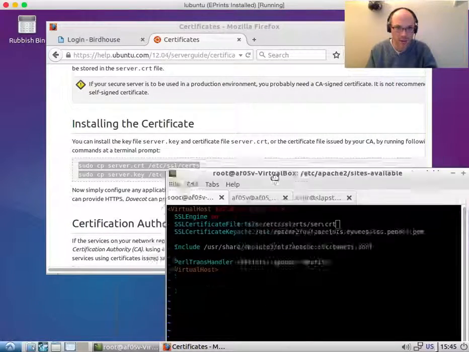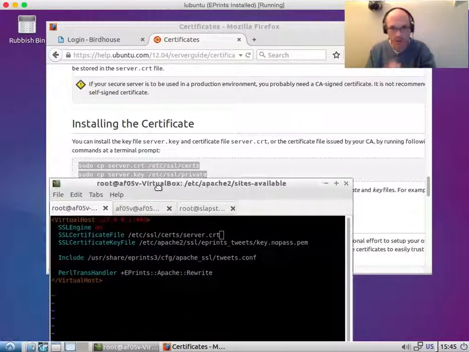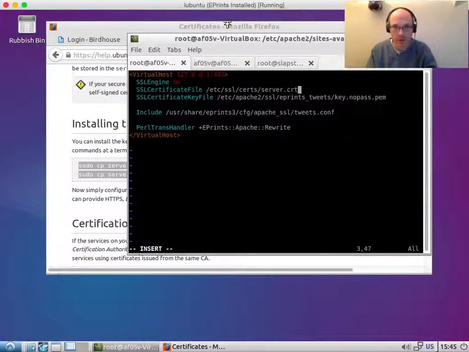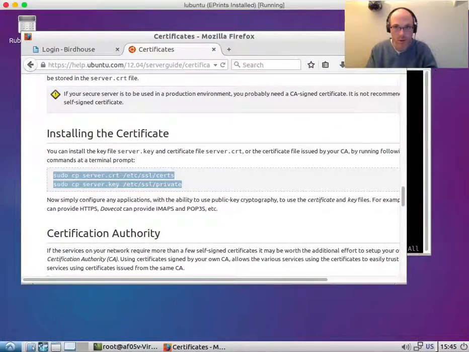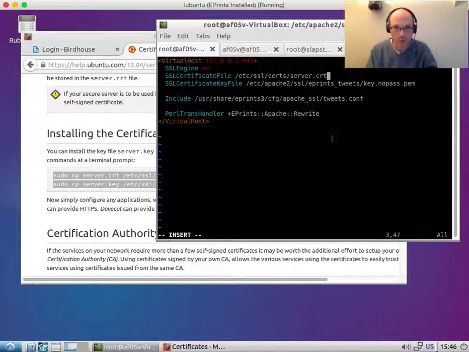server.crt. Yep, it's so easy when you just use the names in the examples, but I don't recommend you doing that. You should give your certificates meaningful names. Then it's called birdhouse. And that is it configured.